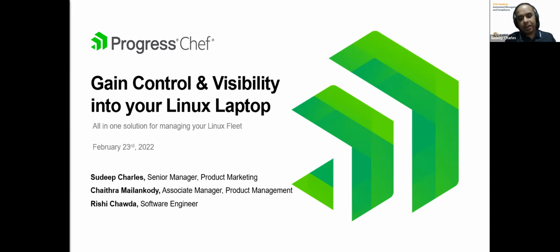So over the next hour, we'll cover an overview of Chef's easy to implement declarative configuration management capabilities and what it can do for your Linux laptop fleets in particular. We'll do a little bit of a demo so that you can actually see how this works, and also what you can gain as a result of that, right? So with that said, let's get started.